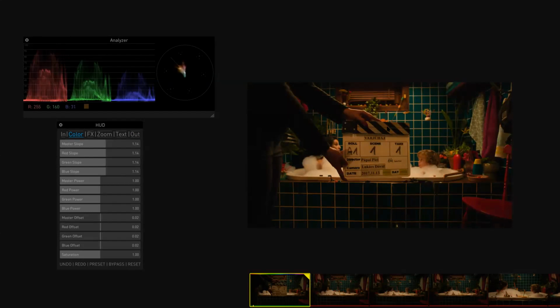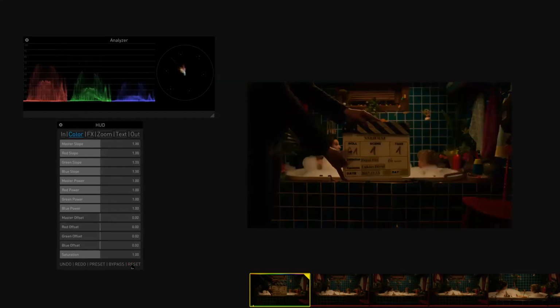I hit the B key to put the Tangent Element in a mode where I can adjust saturation with the left wheel. And then there's some other controls for vignettes and stuff. I click it a couple more times and I'm back to my basic CDL controls. And so I'm going to reset this all. So the Tangent Element works great.